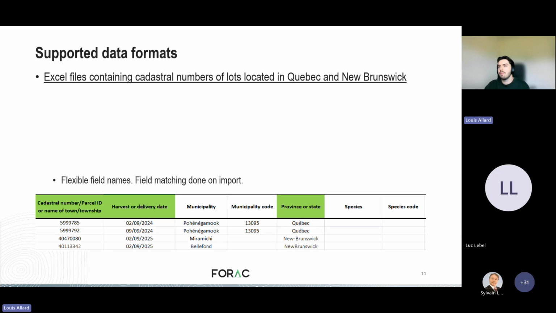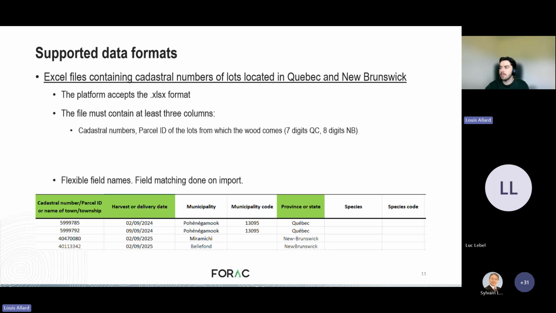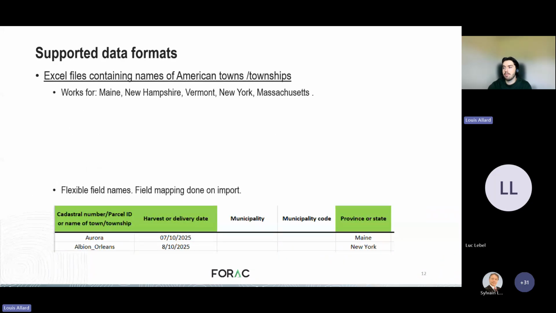We can also add Excel files containing cadastral numbers of lots. That's currently working for Quebec and New Brunswick. So the format accepted is the XLSX format. The file must contain at least 3 columns that are highlighted in green in the example at the bottom. So it's cadastral numbers or parcel ID. That's essential. Then there's the province so that the platform knows to which database to refer itself in order to add the polygons. And then a harvest date. The field names are flexible. Once again, the field matching is done on import by the user.